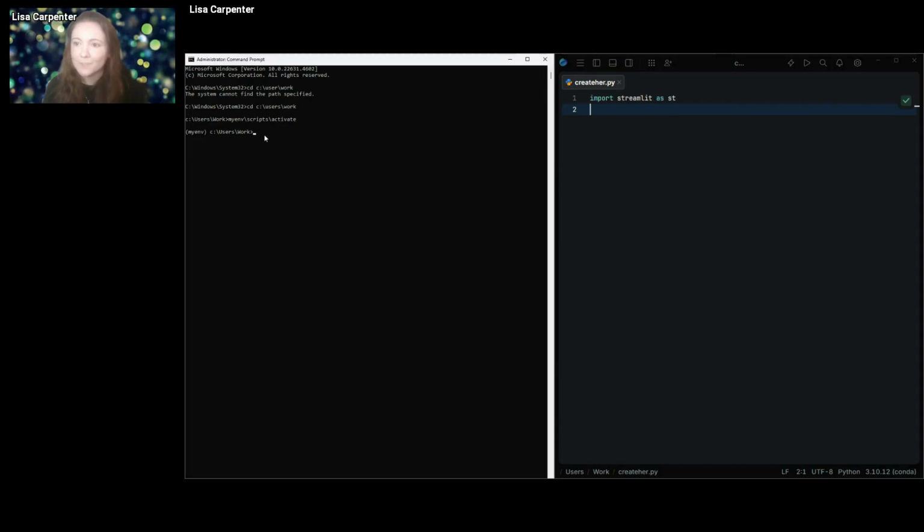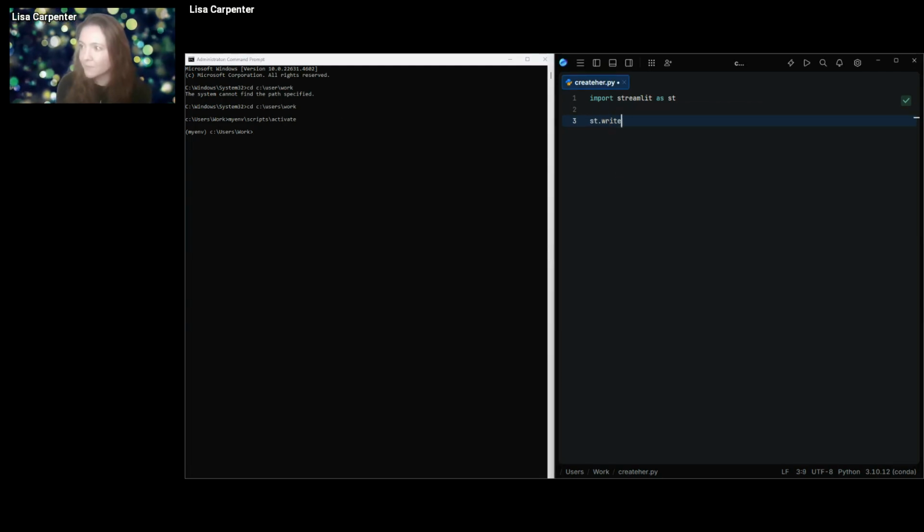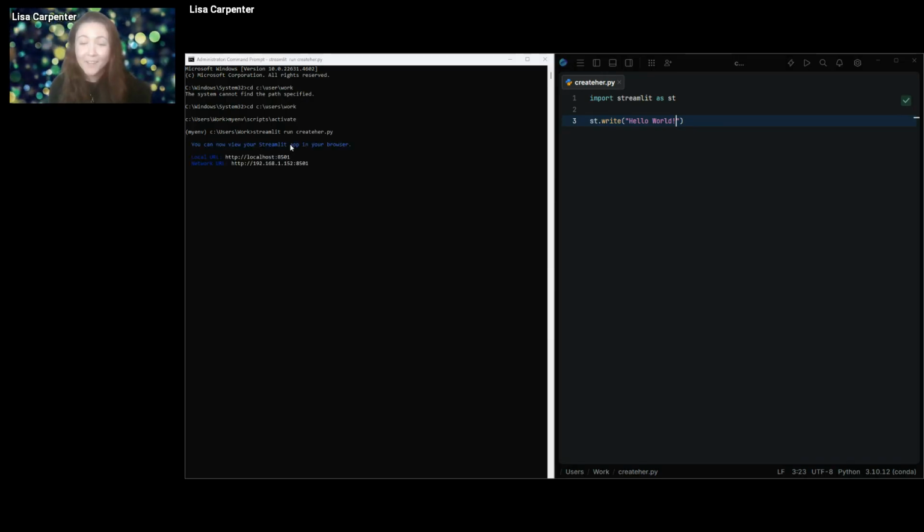And over here, I've just briefly got my command prompt, because the first thing I'm going to do is launch my Streamlit environment. So I'm going to start with that classic hello world. Everyone needs to start with hello world. And let's go ahead and launch this. So it's going to be streamlit run, and then the name of my file, which is createher.py. Fingers crossed, it is launching over here.